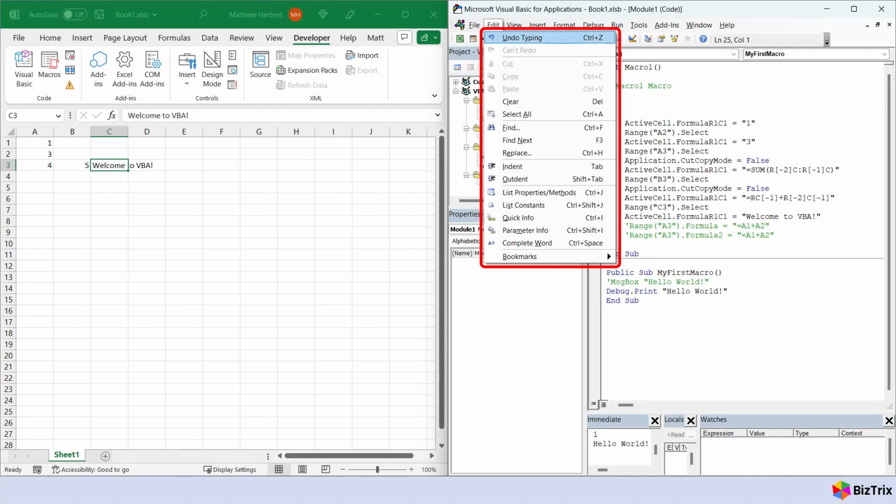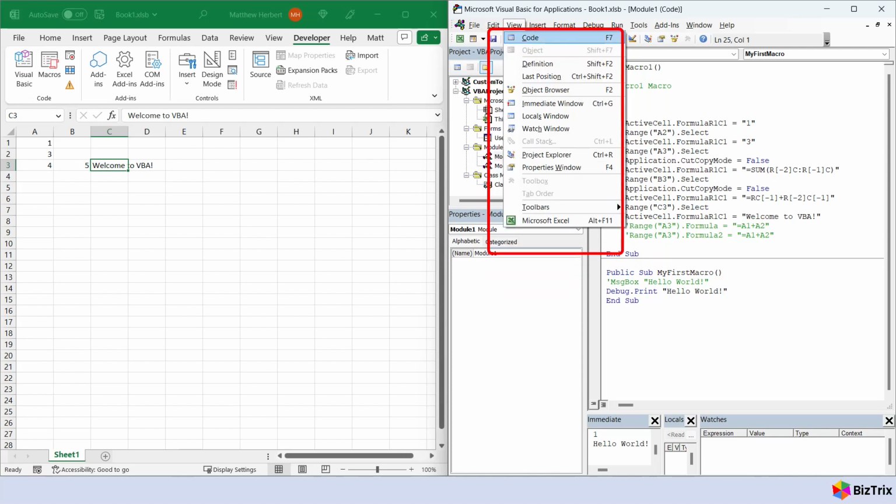The Edit menu has a list of commands that should look familiar. The View menu has a list of windows and commands to navigate to code locations. The disabled commands apply to user forms and the call stack. The call stack is the sequence in which code is called. Again, we'll see this later.